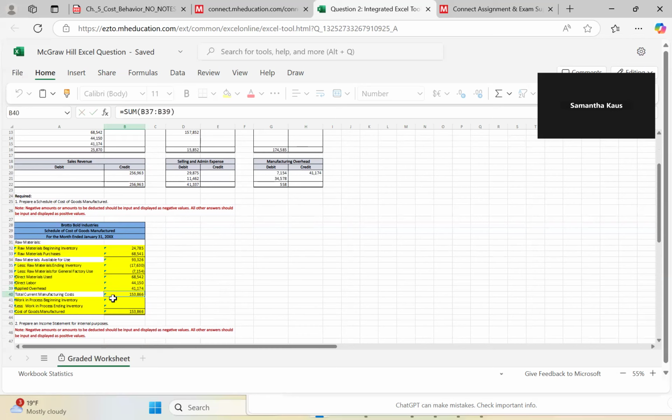So far, I have total current manufacturing costs of $153,000. And now I'm pretty close to being done. All I have to do is look at where I started and where I ended with my work in process, which is going to say, here's how much I spent, here's how much I started with and ended with. So I kind of back into that cost of goods manufactured.